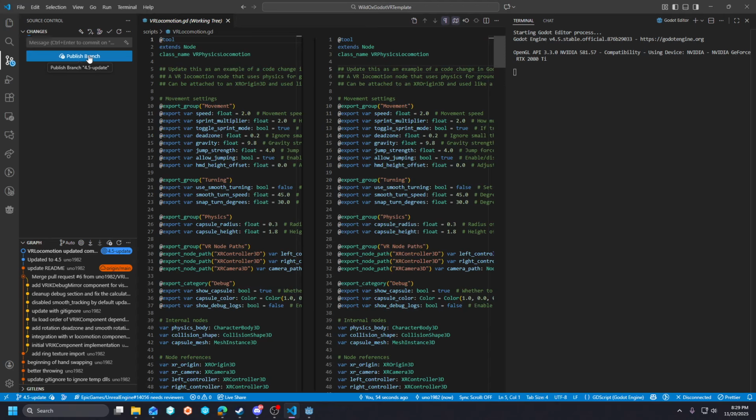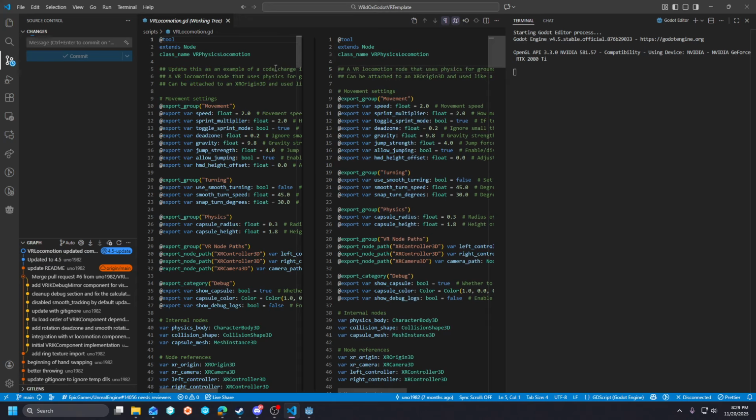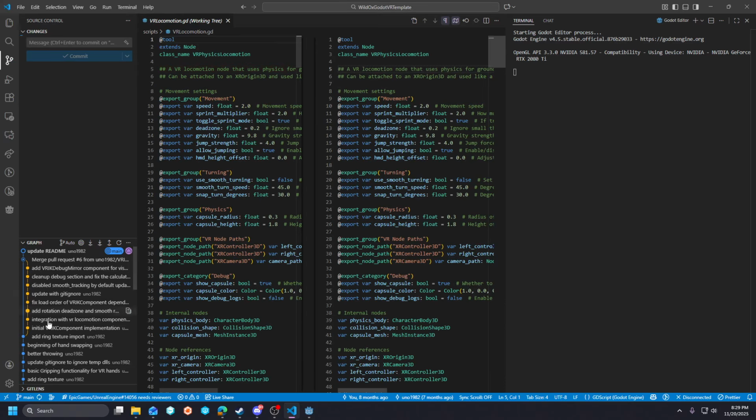We're not publishing a branch. This is the 4.5 update branch. What we're going to do is go back to main. From main, you've got to think about this in order of operations. We're back to main. There's no changes. From main, we're now going to create a new branch.